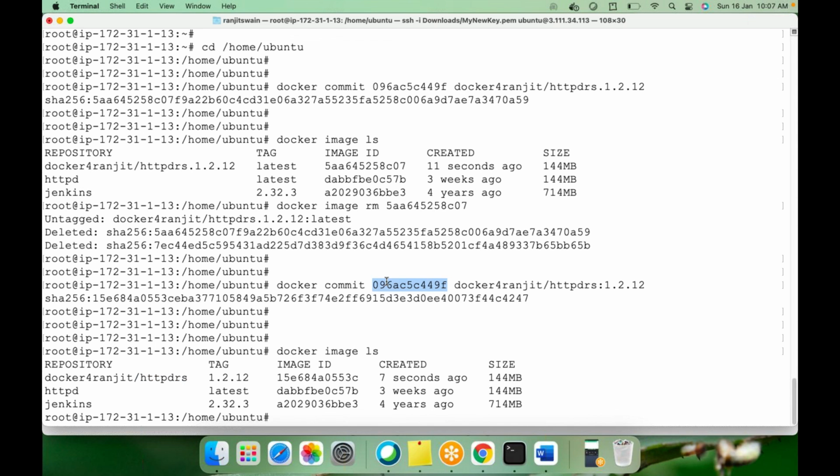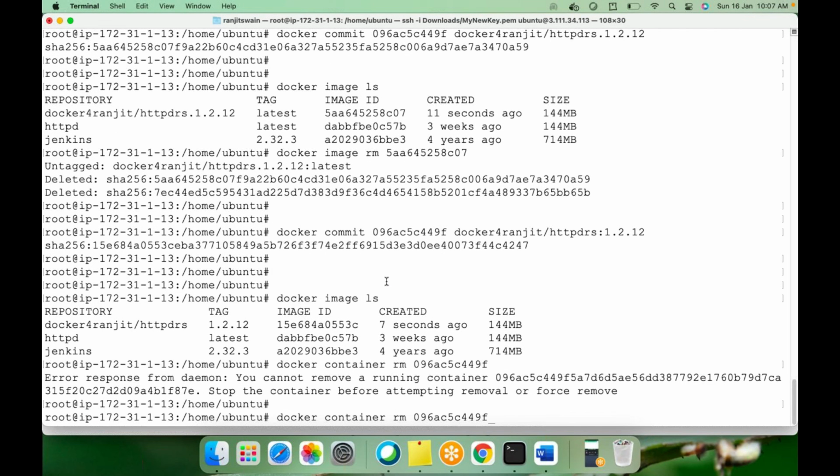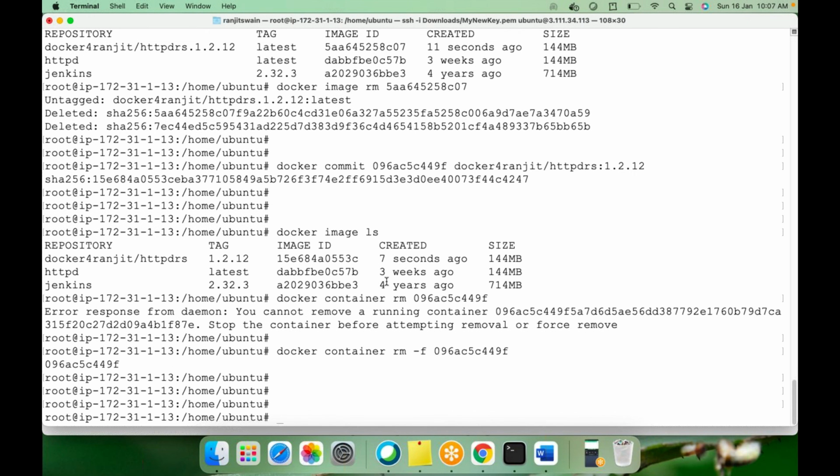Okay. Now it will create a tag as 1.2.12. Okay, docker image ls. See, the tag is created as 1.2.1. So this is my image name, Docker for Ranjit HTTPD RS. Okay, now what I'm going to do quickly, terminate.